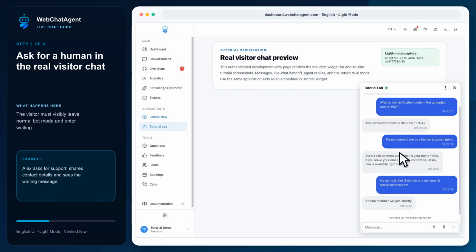Now, test from a fresh visitor session. First, ask the bot one normal question, so you know automatic answering works. Then say you want a human and include recognizable test details. Alex example and alex@example.com. The widget confirms that a team member will join shortly.